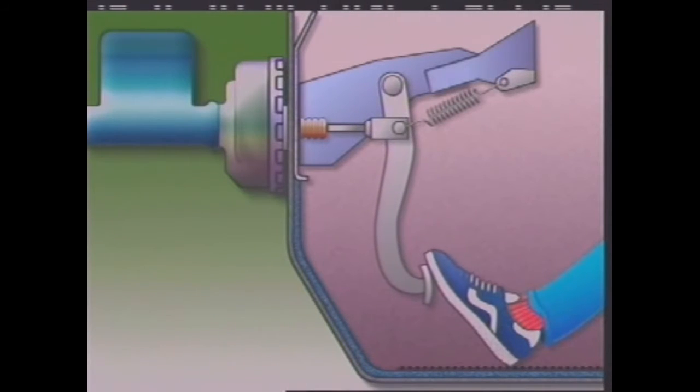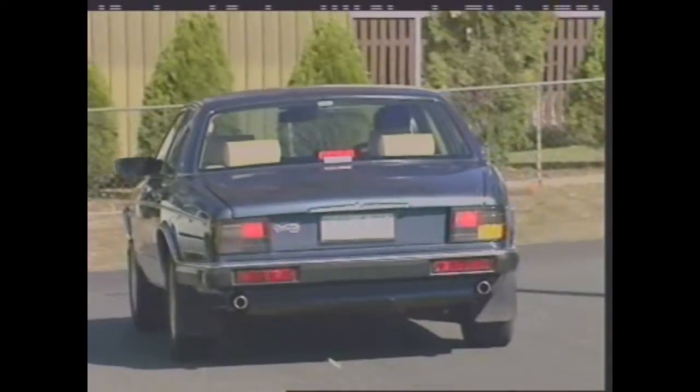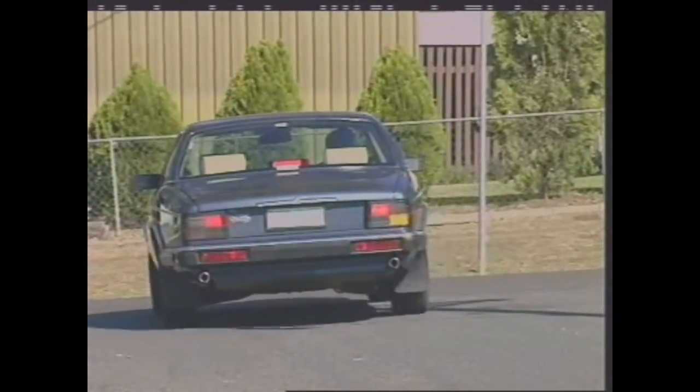In many vehicles, the brake pedal is either connected to a switch or in contact with one. It operates the stoplights when the brake pedal is depressed.